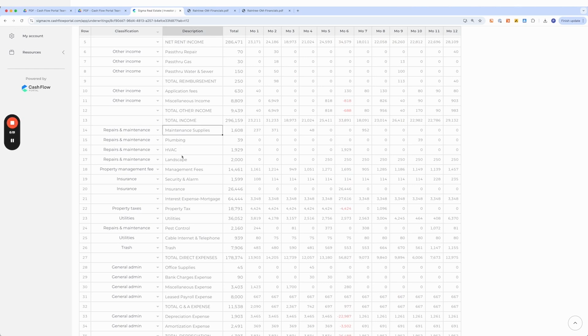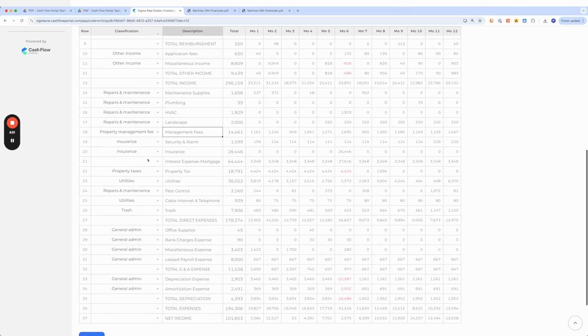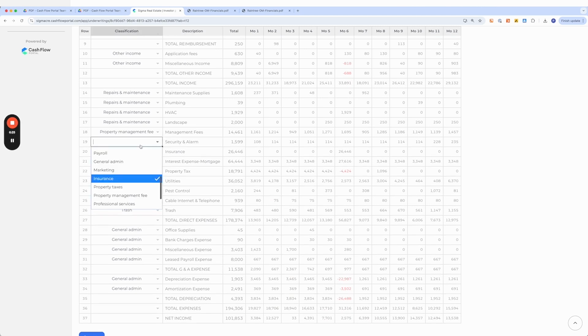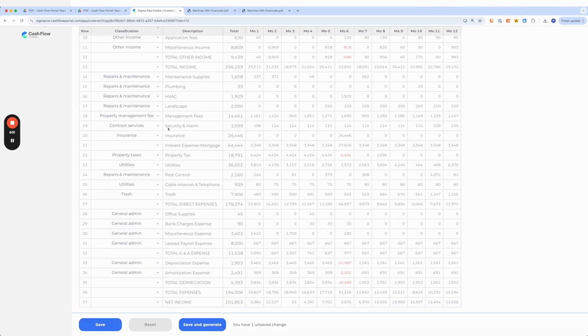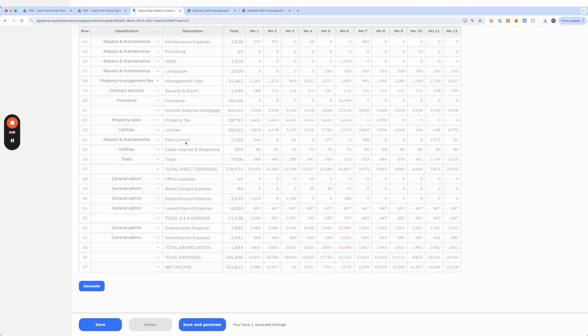This is repairs and maintenance. That's all correct. This is management fee. This is insurance. But this is security and alarm. It's not insurance. This is more like contract services. Okay. So we give you the peace of mind that whatever you classify is actually correct, like what you want it to be. Okay. Then this is property tax. This is utilities. This is repair and the pest control. This is more like contract services, in my opinion. Okay, this is contract services.